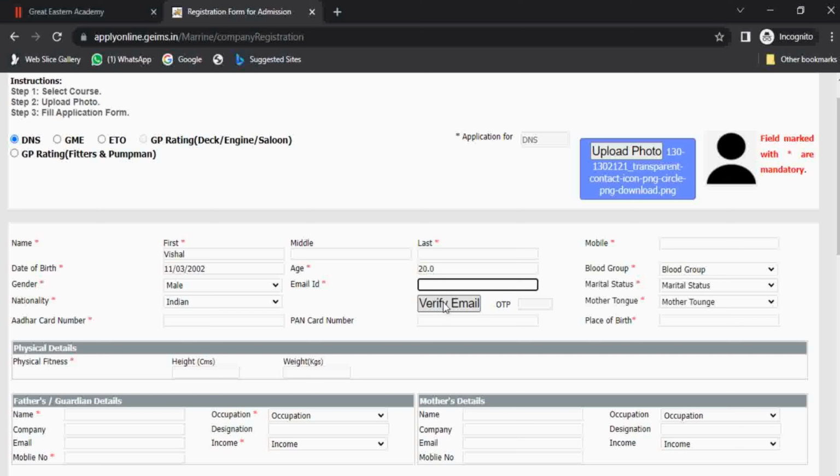After clicking on that, you will receive an email from Great Eastern where an OTP will be there. That OTP you have to fill over there, and then your email ID will be verified. Just note that every time you fill this form, you have to give a new email ID over here. If you give your old email ID, the form will not move on further. The fields which have this red star are compulsory, you can't leave them. The fields which do not have this red star, you can skip.